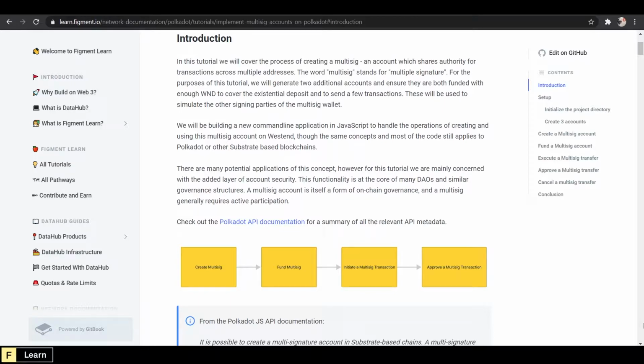There are many potential applications of this concept. However, for this tutorial, we are mainly concerned with the added layer of account security. This functionality is at the core of many DAOs and similar governance structures. A multisig account is itself a form of on-chain governance, and a multisig generally requires active participation. Check out the Polkadot API documentation for a summary of all the relevant API metadata.